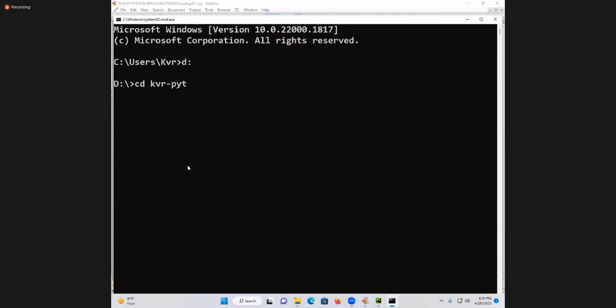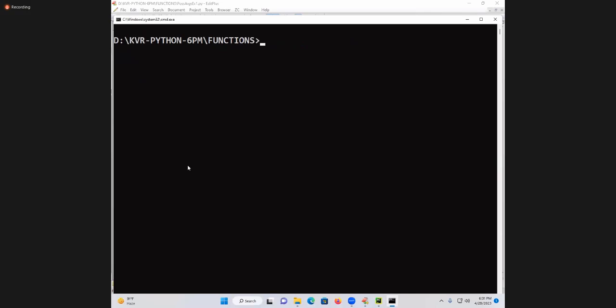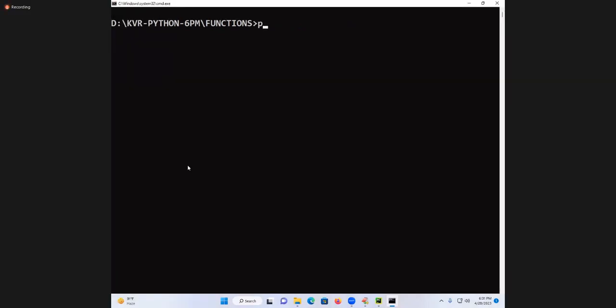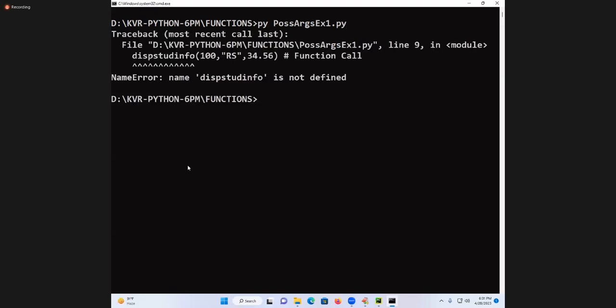d:\kvar Python. Say it is 6 p.m. and I am writing functions here. Try to run this .py file, students. An error will come. What is that error? NameError: display student info is not defined.